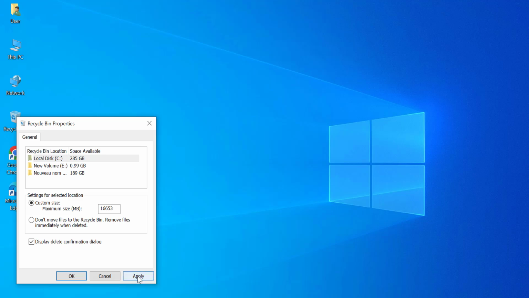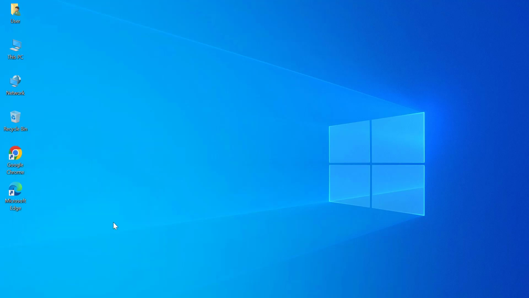After checking the box, click Apply to save your changes. Then click OK to close the Properties window. Your delete confirmation setting is now activated, and you can be confident that you will have an extra safeguard against accidental deletions.